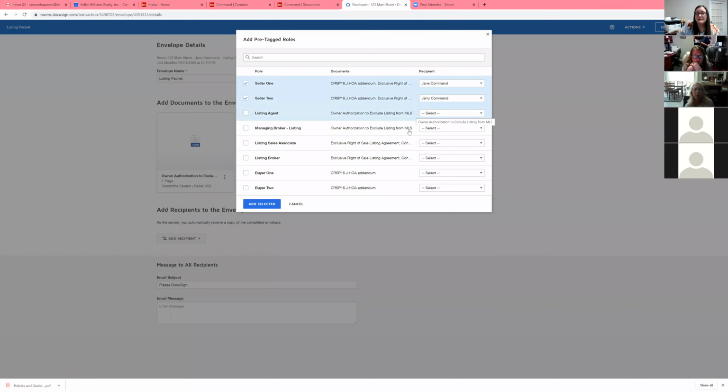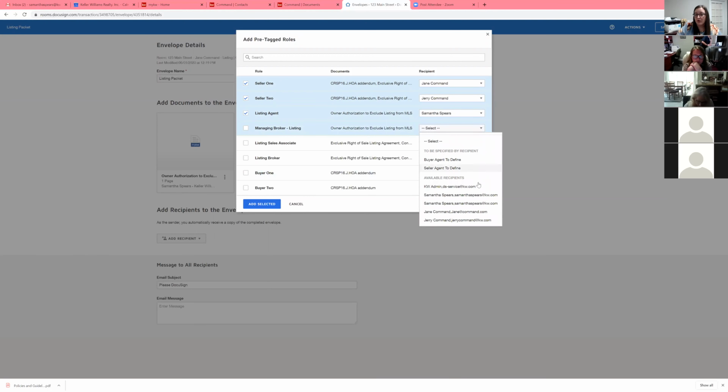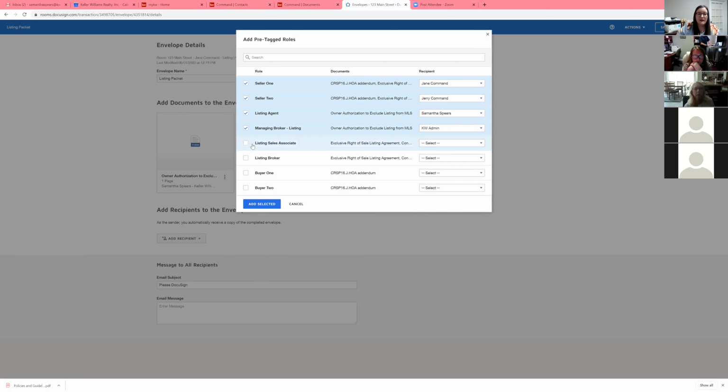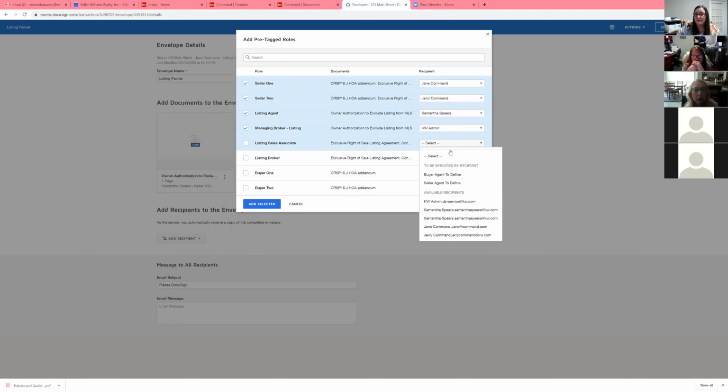We can also go through this and put yourself in there. So listing agent, that would be me. Managing broker, so that would be Paul. So that would be the KW admin right here. And you'll see there are some things that are mapped differently. So you see listing agent as one and listing sales associate. Those are mapped a little differently, but they're the same person. So you would put yourself here as the listing sales associate as well. It's just on a different form and it's named differently.